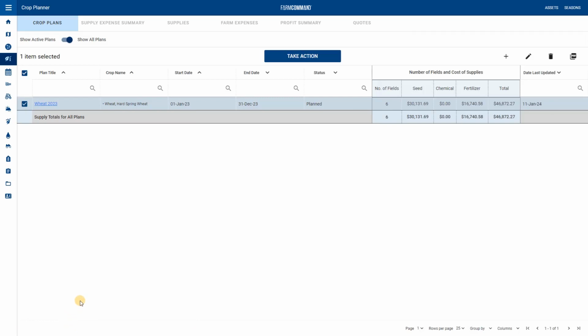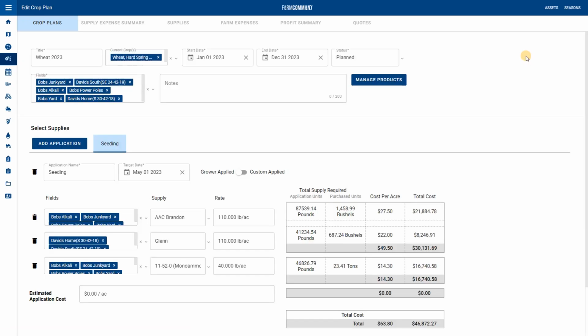Crop Planner gives you the opportunity to create multiple crop plans to evaluate the potential return for multiple crops. Once you've determined which crop plan you're going to implement, you can change the plan to active. There are a couple ways to activate a plan. First way is to select a plan and then select the pencil. When the plan is open, simply change the status from plan to active and save the changes.